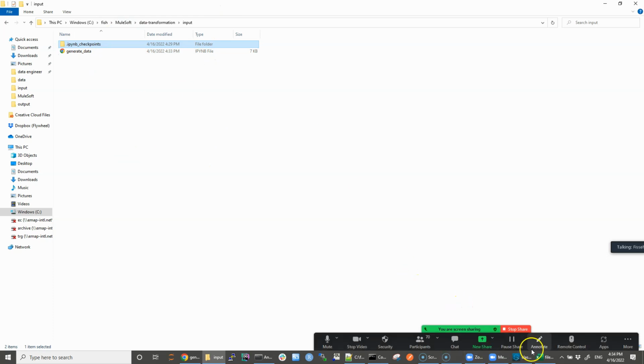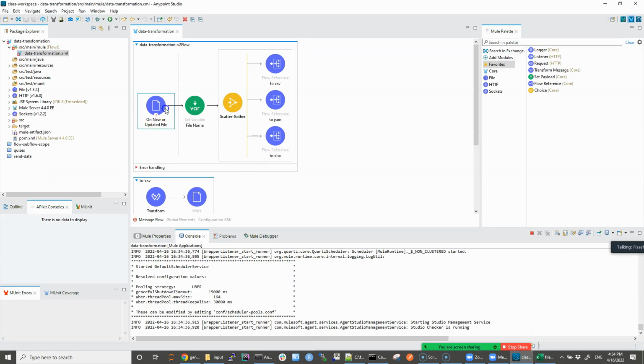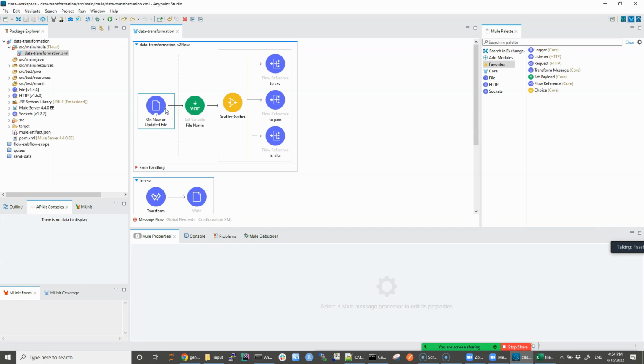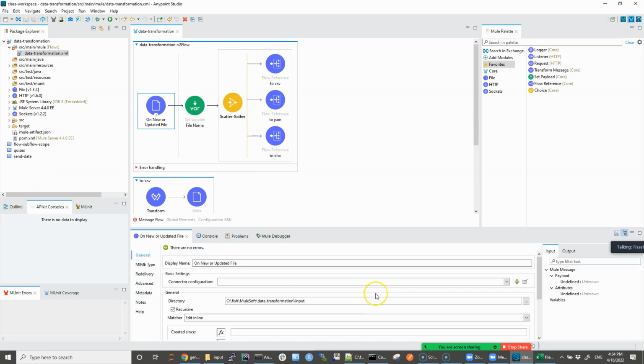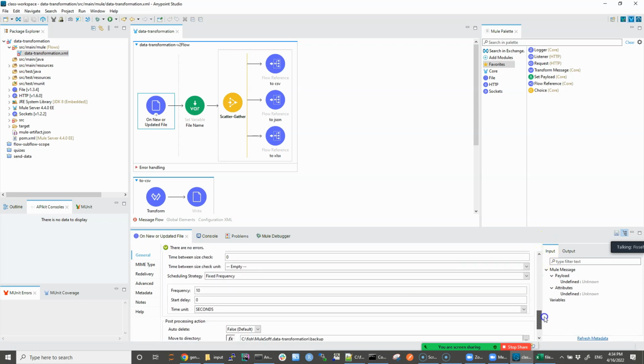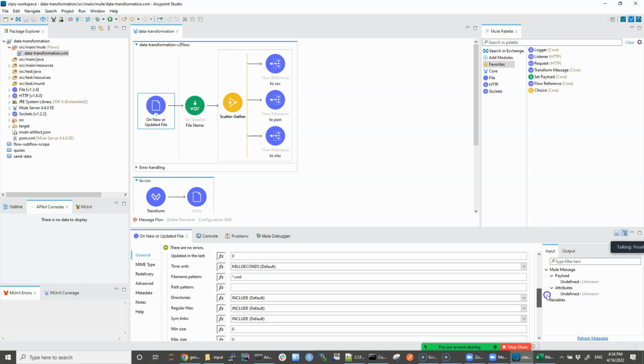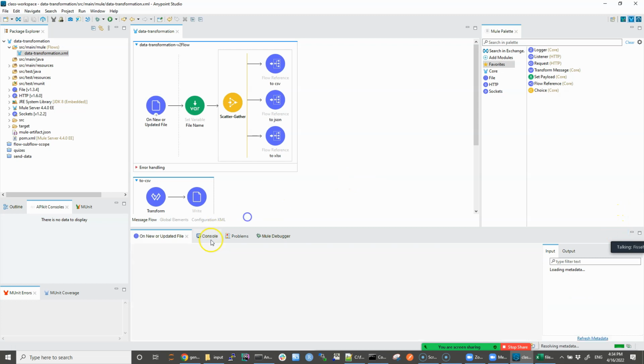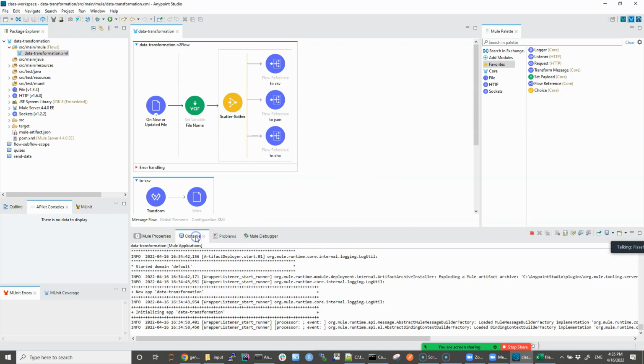So when you process the data in here under the on new or updated file, or if you have read file operation also, you specify the file matcher, and under the matcher you specify the file pattern. For that reason, if you specify the file pattern, it picks only the files that match this pattern. Okay, so let's see if this has been deployed.